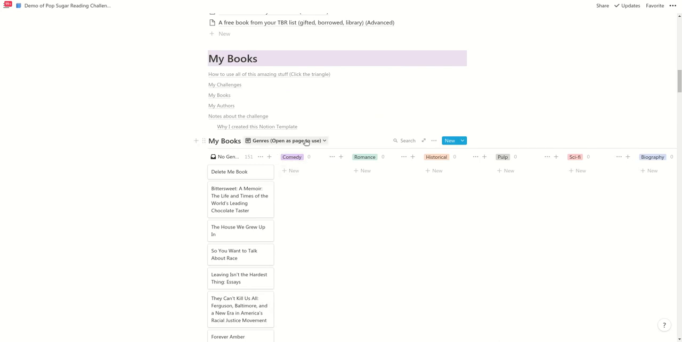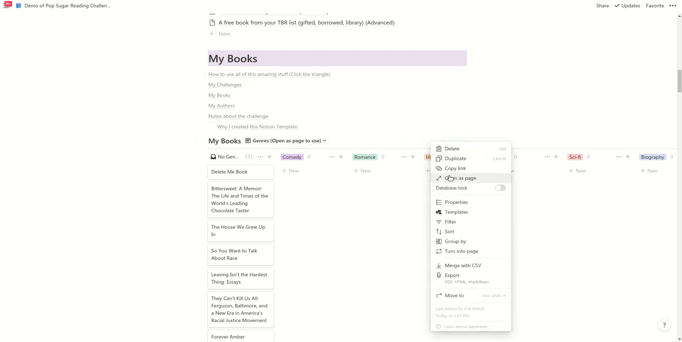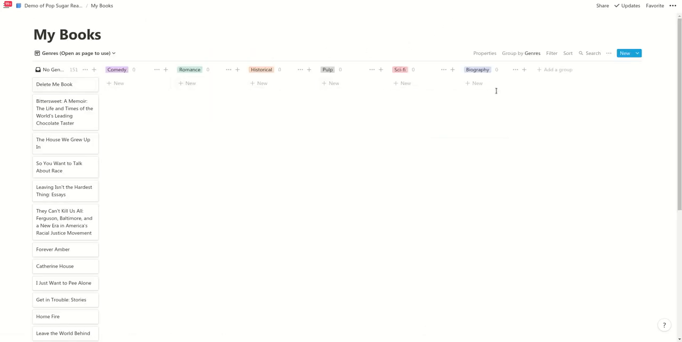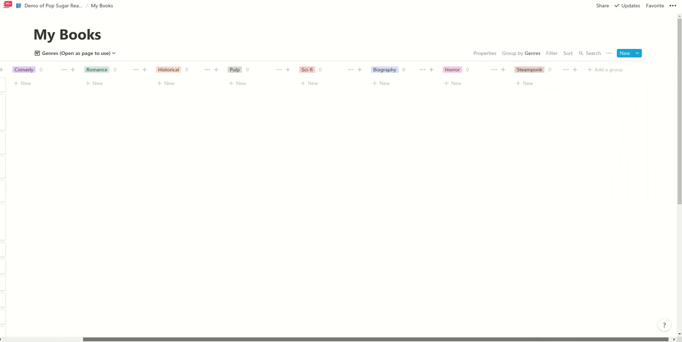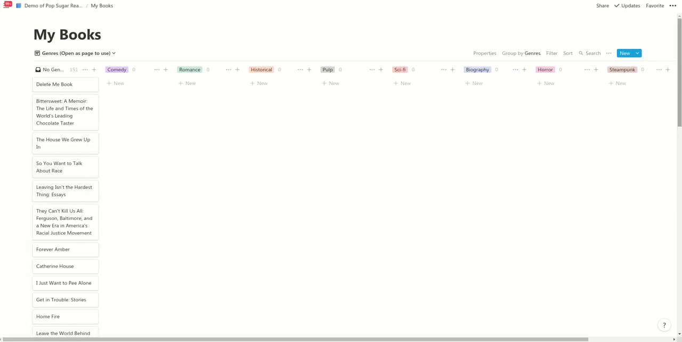So I've got this little mark here, open as page, to use. So to do that, we'll click here, we'll click open as page. You'll see when it opens as page, you've got the full width. So I'll add another group, call it horror, and then I'll add another group and call it steampunk. And then you can see that I can't see over to the right, but I can use the slider down the bottom. And it's much easier to navigate, even though you might have many more books.